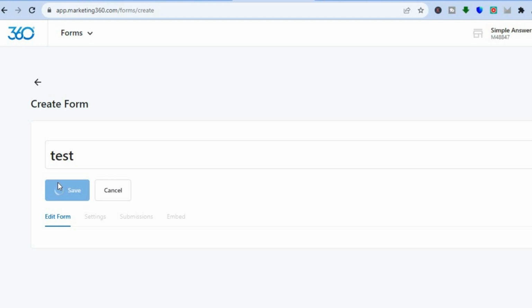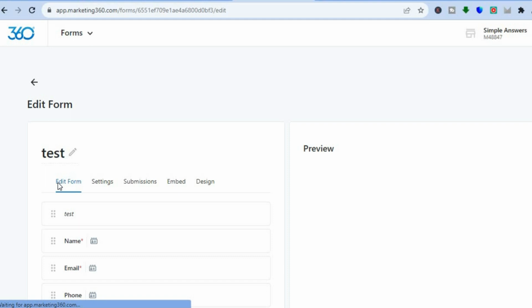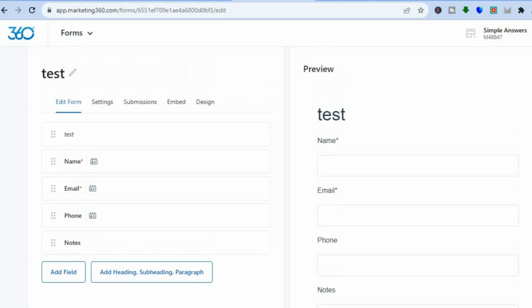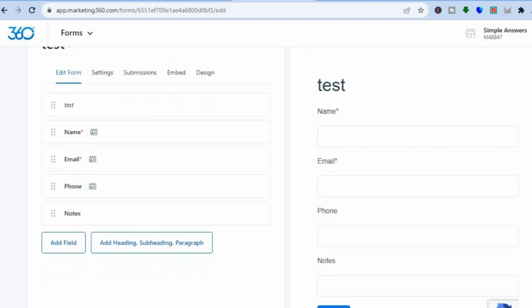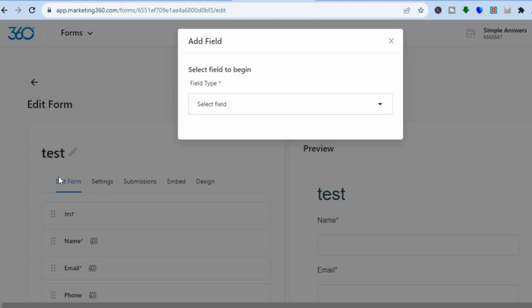After you have tapped on save, you're going to be redirected to a new dashboard. On this new dashboard, you will now be able to edit your form. So at the moment, this is how it looks, as you can see right here. If you would like to add a field, all you'll need to do is go over to the left-hand menu option, tap on add field.